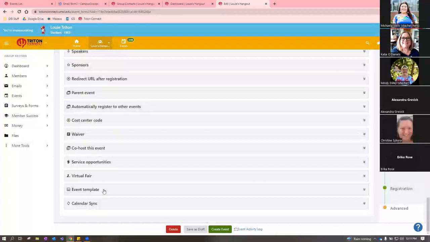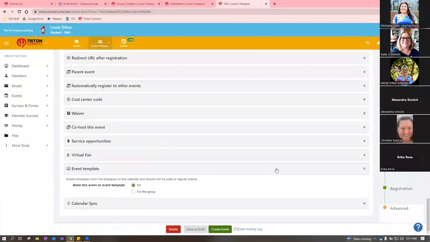And then if you want this to be an event template, so for instance, my student org training that's repetitive, I wanted it to be an event template. So most of my settings were saved, and I didn't have to edit all of those settings every single time. I would just click for this group, and when I click create event, it creates the template for me. So I'm going to put no for now. And then you would just click create event.